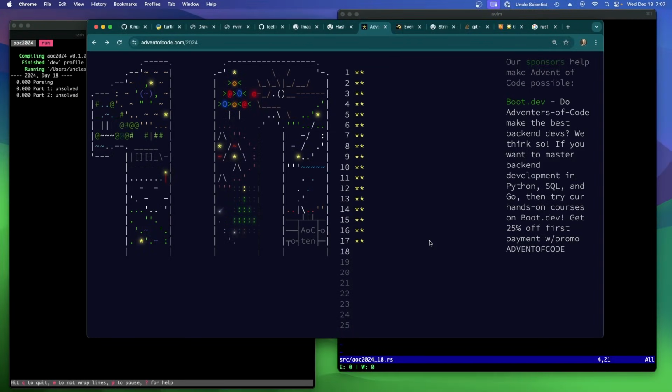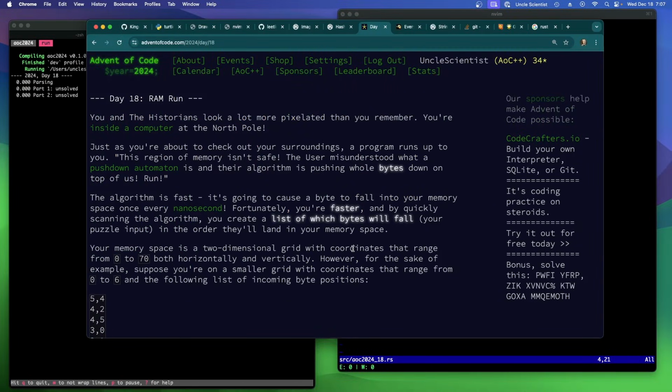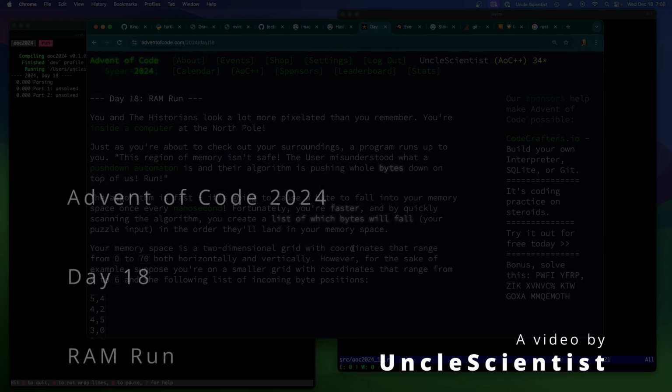All right, let's see what this has in store for us today. Advent of Code 2024, day 18. Diving right in, it's called RAM Run. You and the historians look a lot more pixelated than you remember. You're inside a computer at the North Pole.